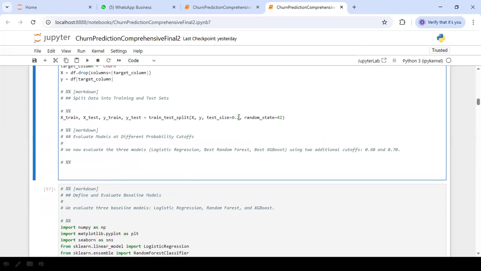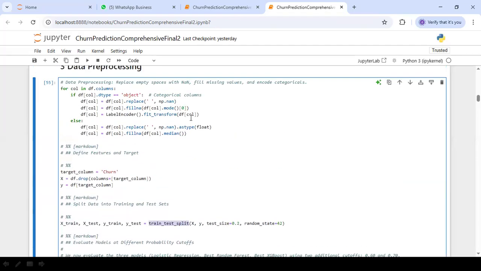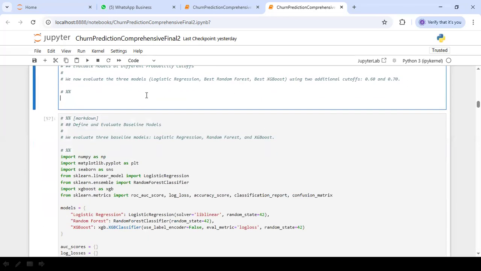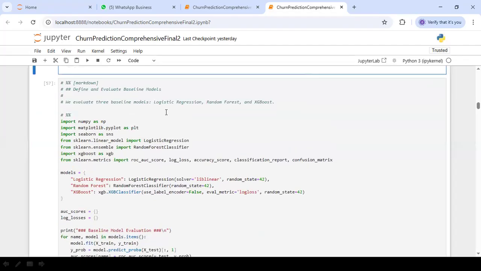Here, there is an option called test size equal to 0.2. That means 80% of the data will be used for training purpose. The remaining 20% is your test data set. There is something called train_test_split, which is available as part of sklearn.model_selection. Now we have split the training and test data set.